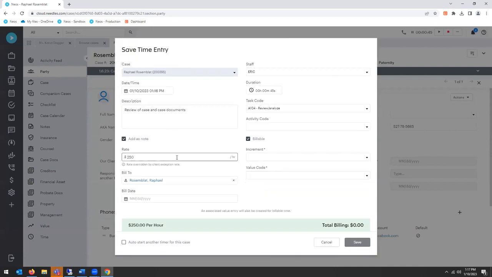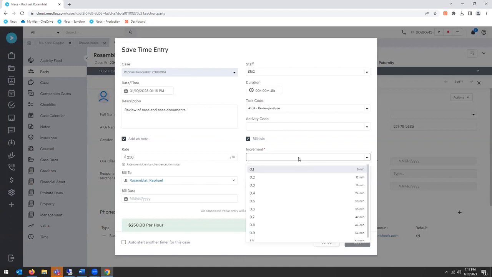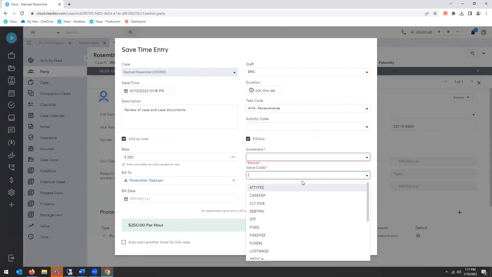Again, if I check billable, it's asking me that rate, who we're billing to, our bill date, increment, or I could put in my time here that we spent, and then of course our value code.